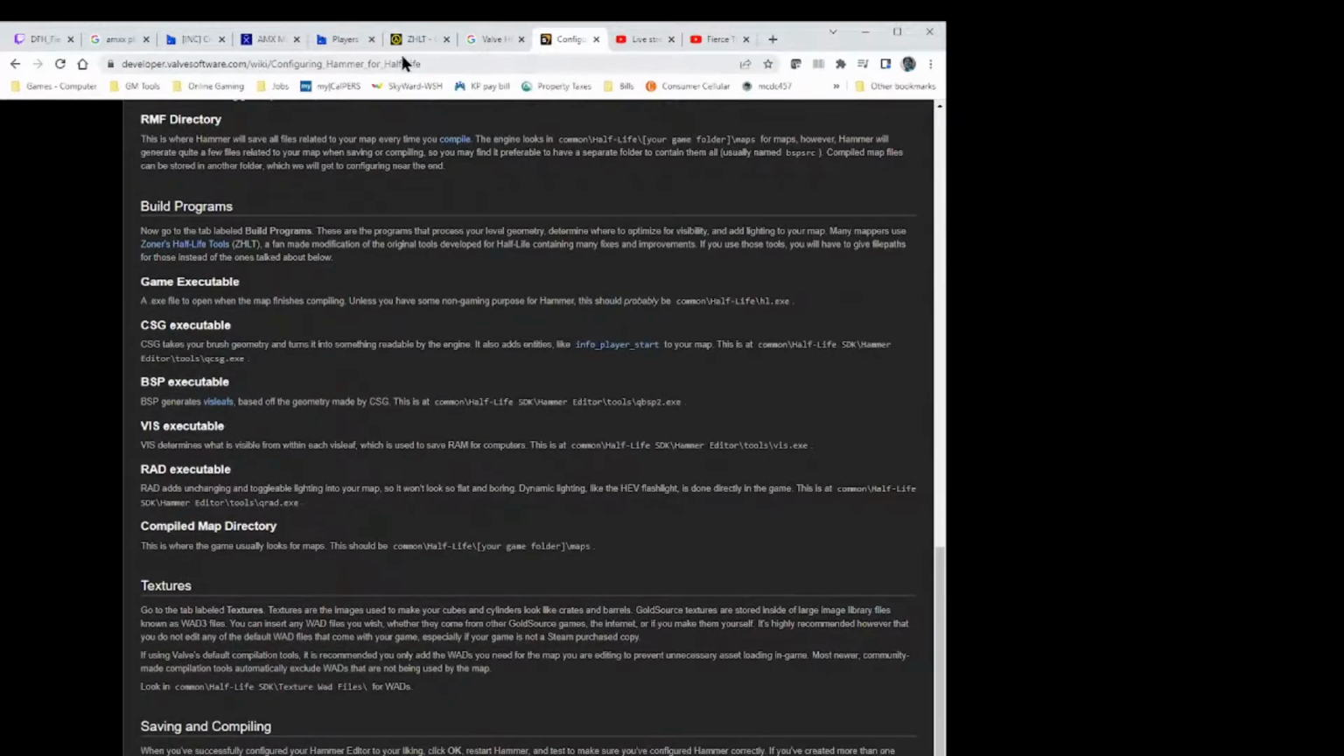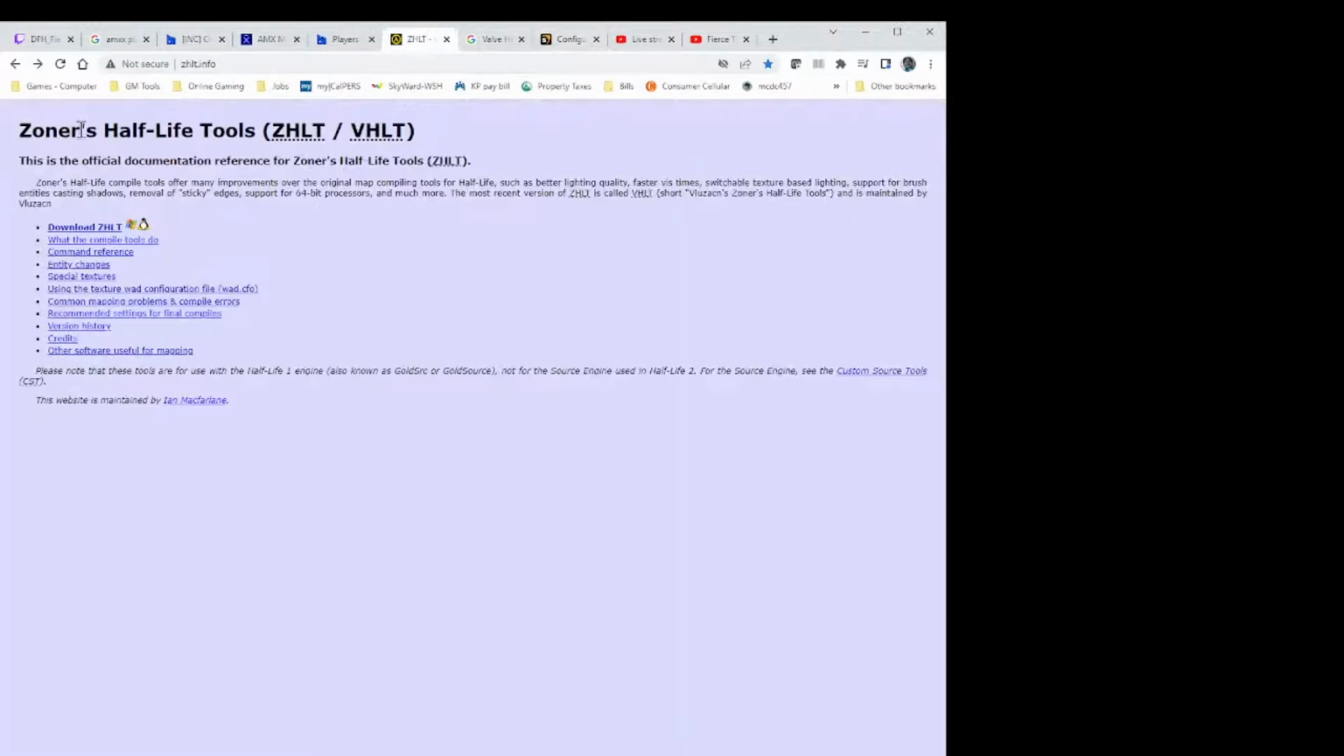If we go back to this page, this is Zoner's Half-Life tools, and this is what I use. These are the tools I use, after you've made your map, to compile the map into a BSP, a file that the game can read.